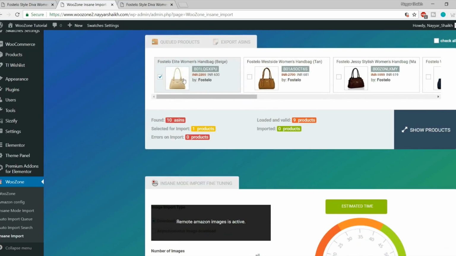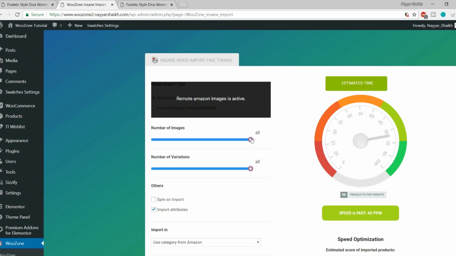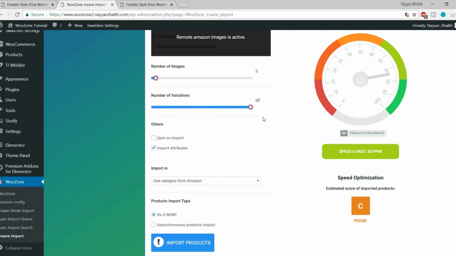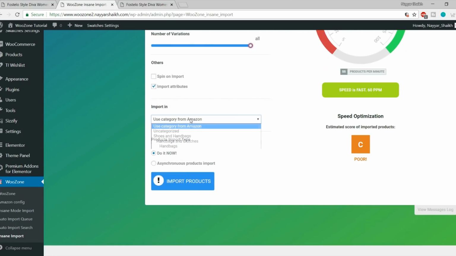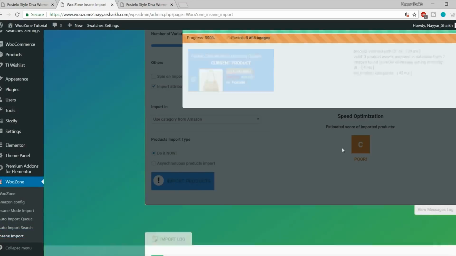Once you decide what products you want to import, you can go to the bottom, number of images. As I said earlier, you can change the settings. Here is where you can change the settings: number of images to install. Maybe I want only the first 3 images. Number of variations, all the variations, or maybe a few variations. It's all up to you. Do you want to use the categories from Amazon, or create your own category and import them? It's all up to you. So select these options and click on import products.